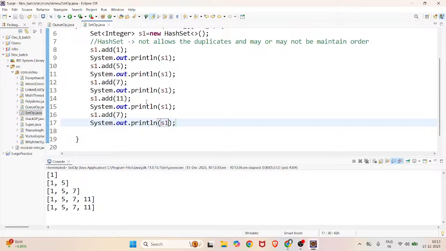Basically, what you have to understand here is that a set is a data structure or collection which helps to maintain unique elements in a single container, and may or may not maintain order. If you want insertion order, sometimes it will not maintain it, sometimes it will.